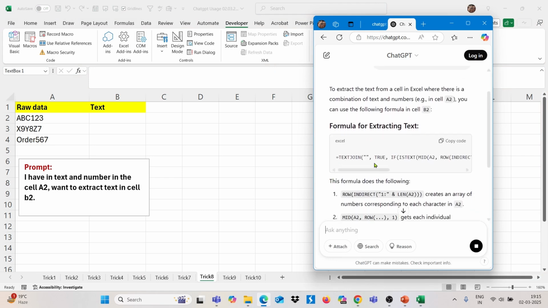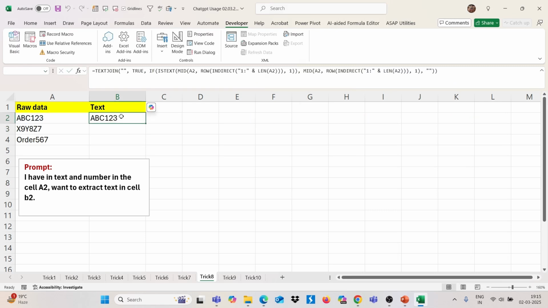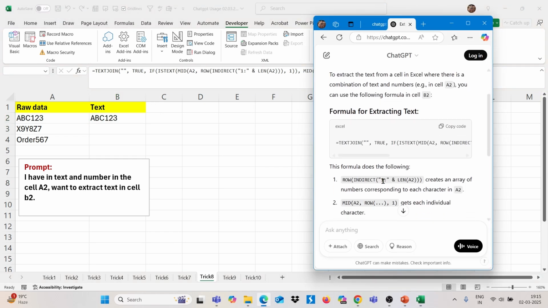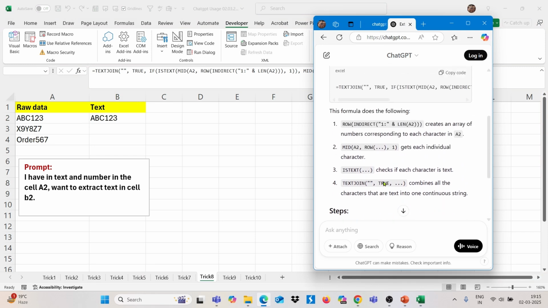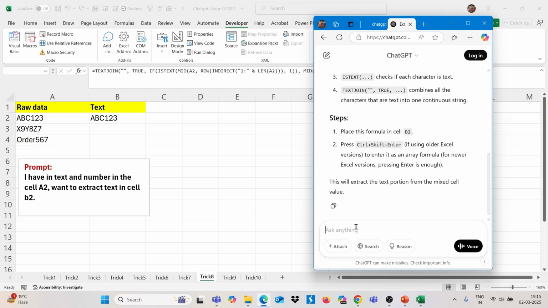We are getting one formula, and it is a longer formula. I'm going to copy this and paste it in cell B2. Oh my God, we are getting ABC123, which means it is not the correct result. So we have to fine tune our prompt right now. I want to extract only the text value. So I will ask this only. Let's see.